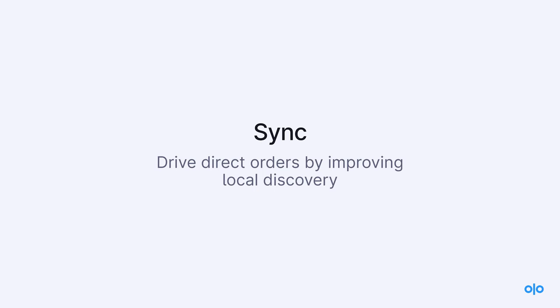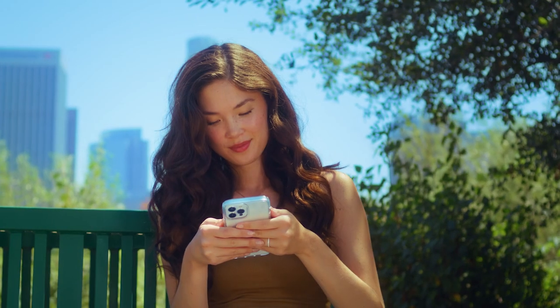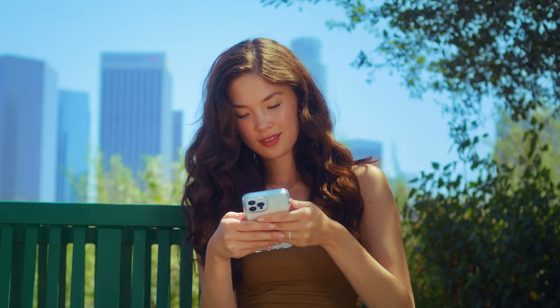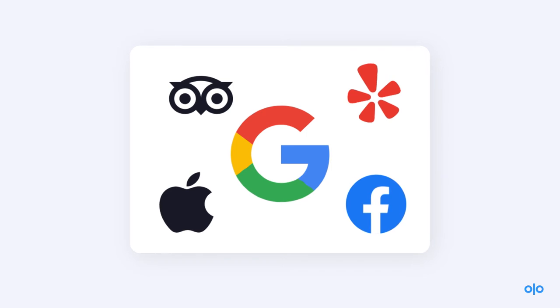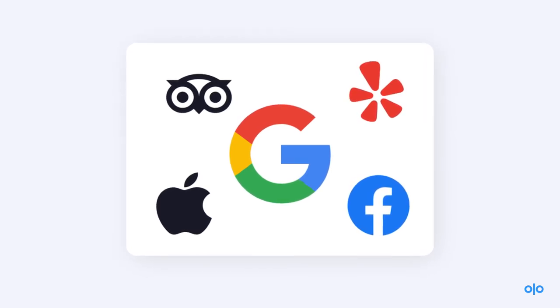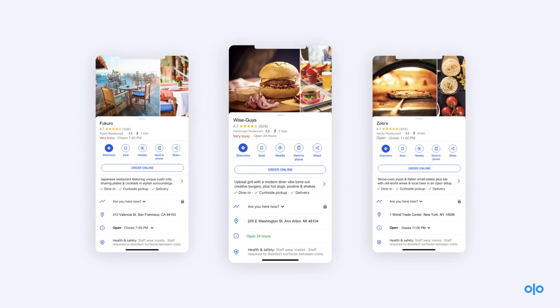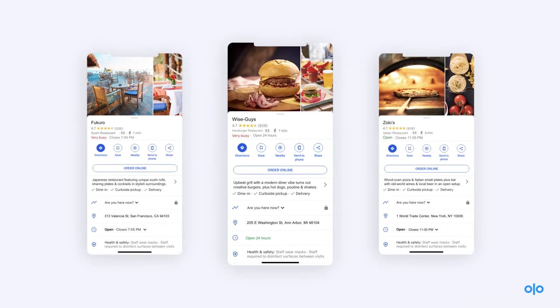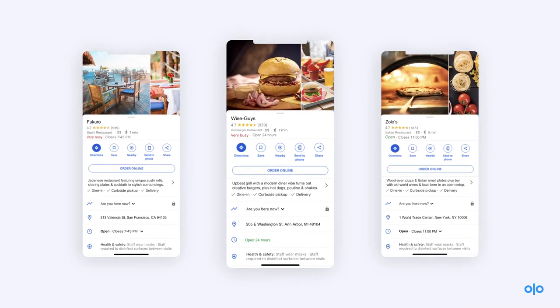Listings management. Local listings play a key role in guests discovering your restaurant. When someone searches for your brand or cuisine on sites such as Google, TripAdvisor, or Yelp, the hours of operation, phone number, and direct ordering link must be updated, available, and accurate to drive guests to your restaurant. Inaccurate or missing information can lead to poor discoverability, frustrated guests, and lost sales. But who has time to go through and manage each location's information on every listing site?